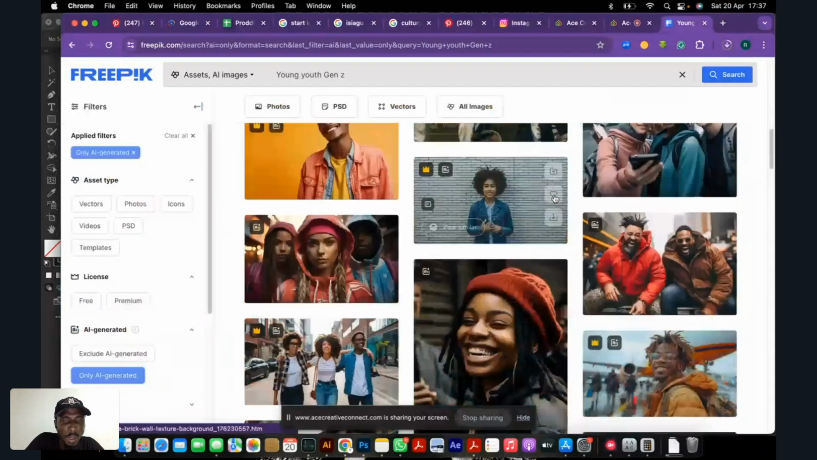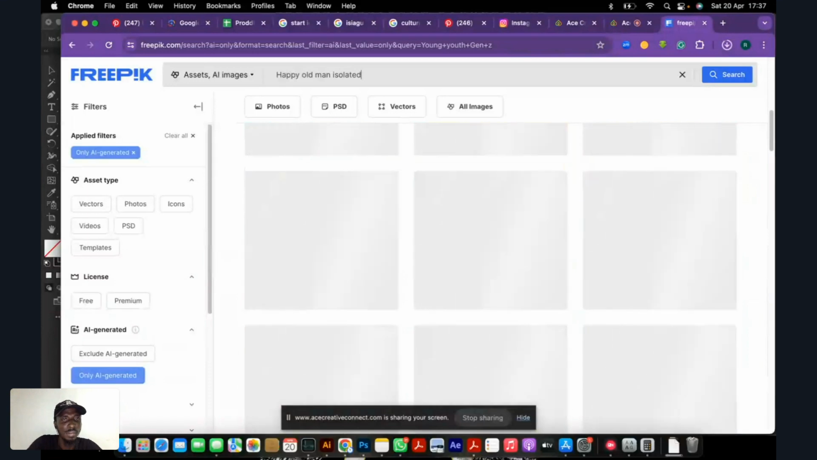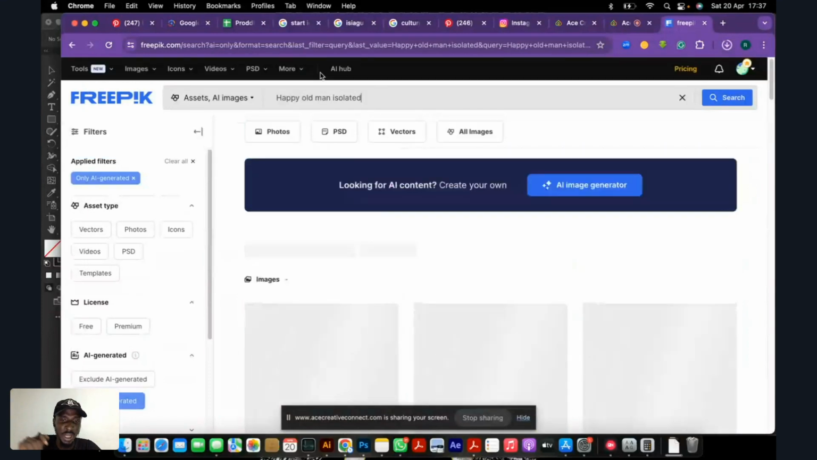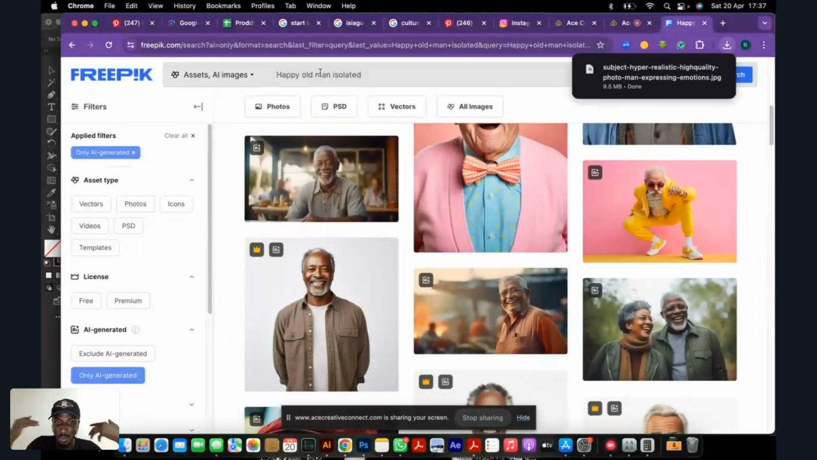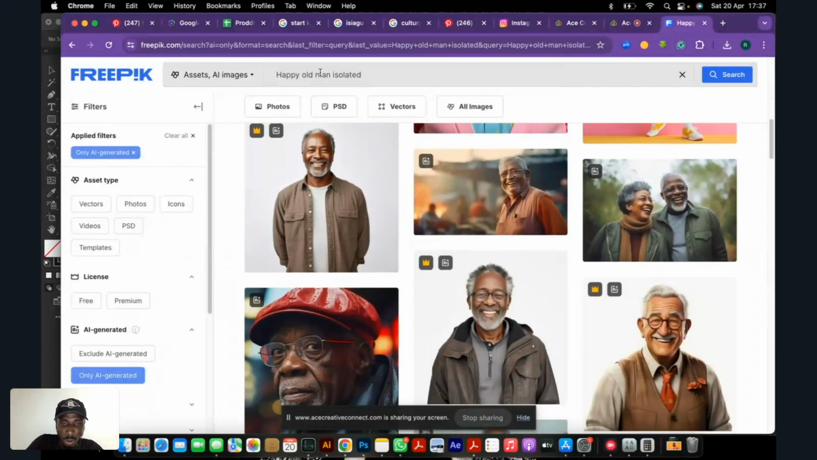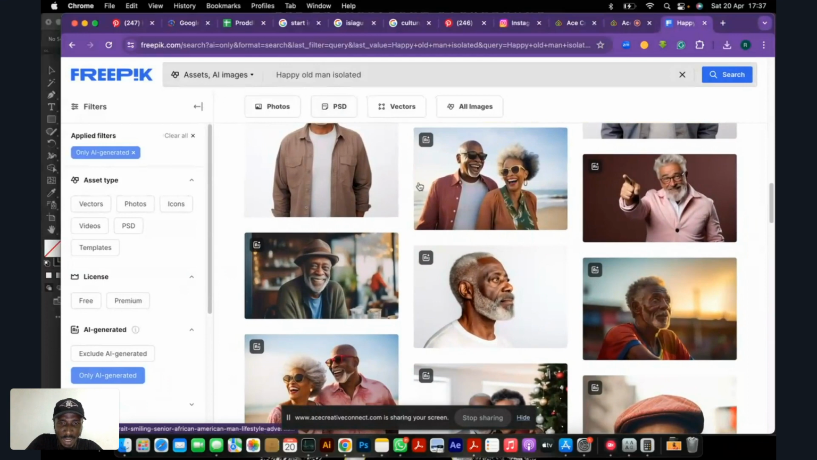So now let's look for older men, happy old man, isolated. The reason I'm putting isolated is that it's going to give me just one person with an isolated background, not a busy background. That is the reason I'm putting isolated behind it, as you can see. So I'm using this man, yes.